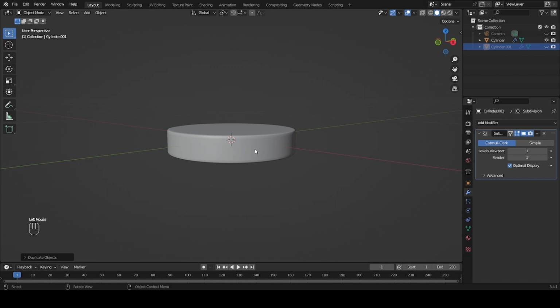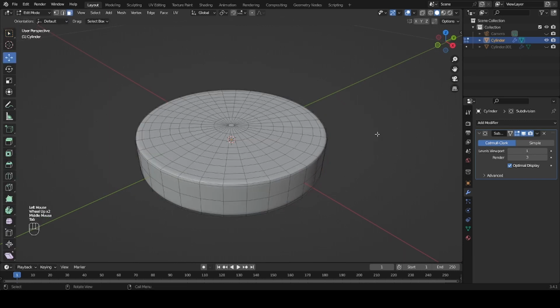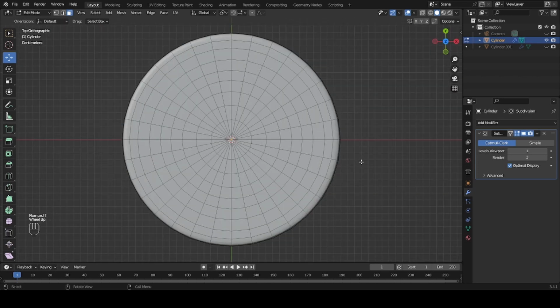Okay, cool. Now basically, I want to make some more adjustments to this cylinder here, so I will hit Tab on my keyboard, which will bring us back into edit mode. I'll hit Alt-A on my keyboard, which will make sure that nothing in my scene is selected. Then I'll hit 7 on my number pad to enter top view. And right now, I basically want to select this entire top face.